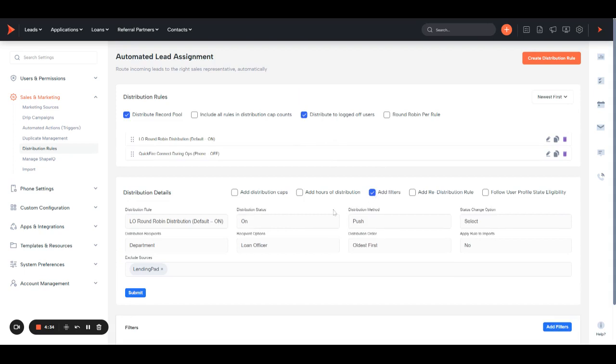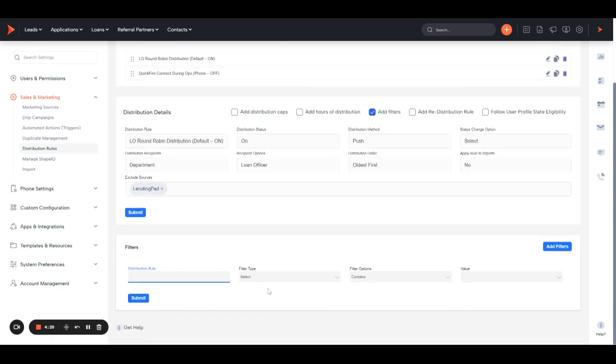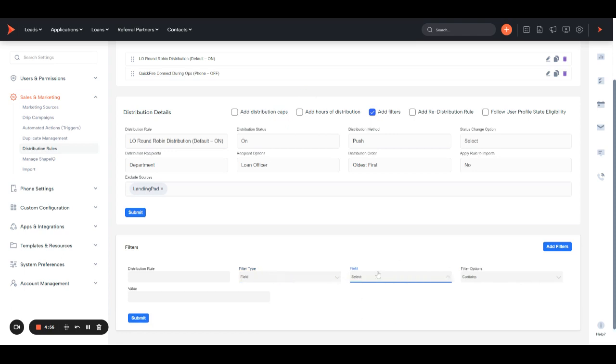Filters are a great way to drill down on this further. You can add filters, give that rule a name, select the filter type. So if it's the source, you can select the source in your system. If it's status, status contains any of these, and same thing for field. So whenever the record comes in and, let's say, the tag on the record is equal to VIP, then we want it to distribute to a specific person. And you can add as many filters on there as needed.